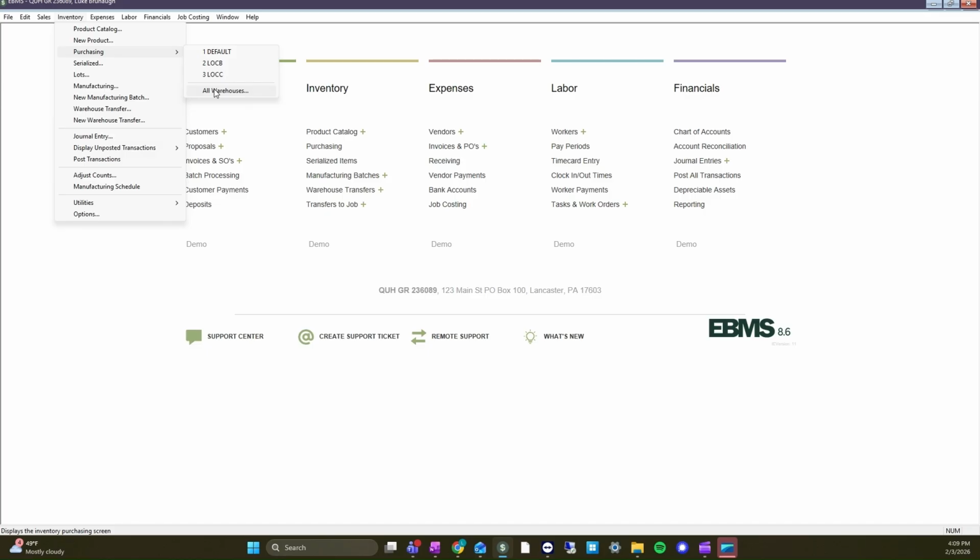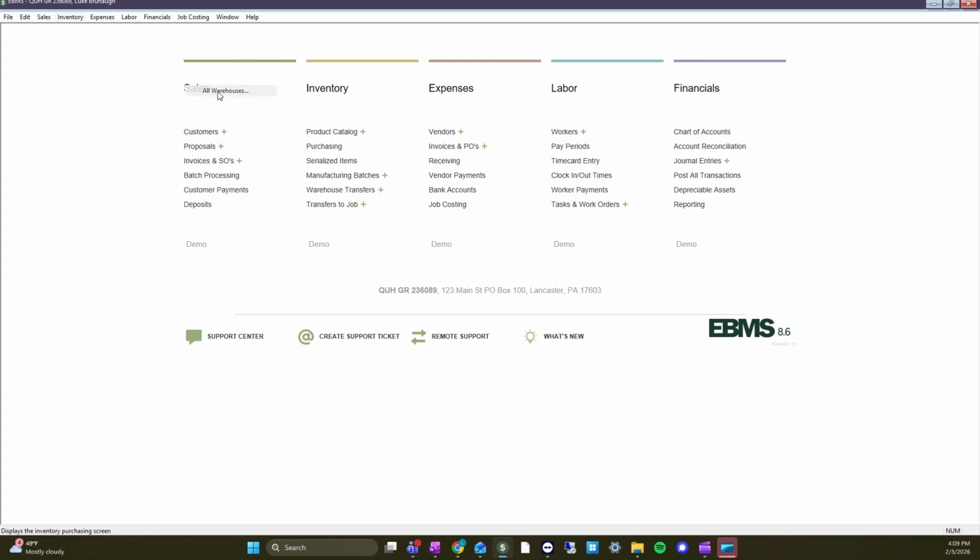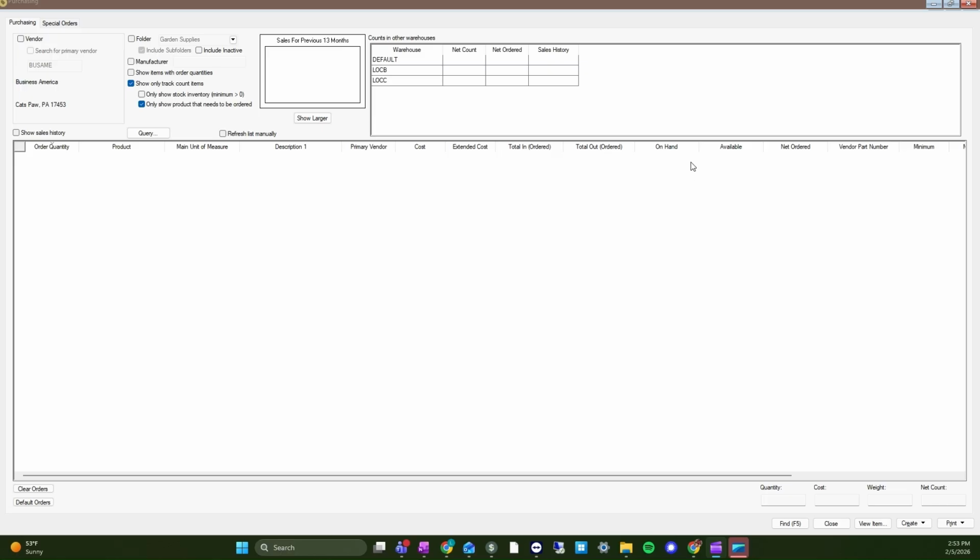If you have warehouses installed, you'll see the list of your warehouses on top, and then you'll have the option for all warehouses. If you don't have warehouses, it'll just give you one option for purchasing. So in this case, I'll select all warehouses. Since I have the warehouses module installed, you'll see the list of warehouses up here on top. And as I select different items that you'll see here in a moment, the warehouse numbers will reflect how much in stock I have, net count, net ordered, and sales history for those items. So you'll see that here in a second.